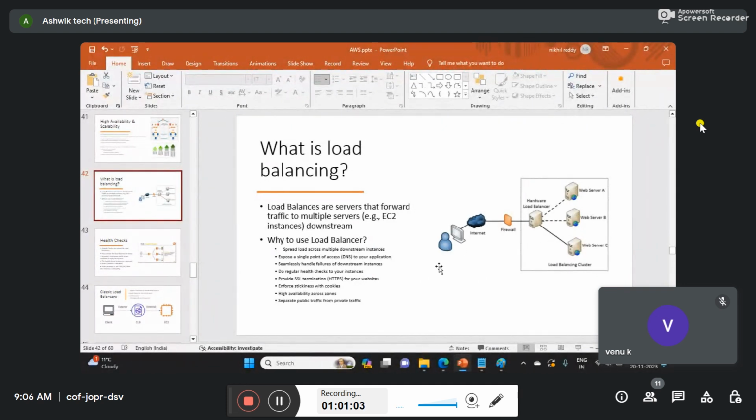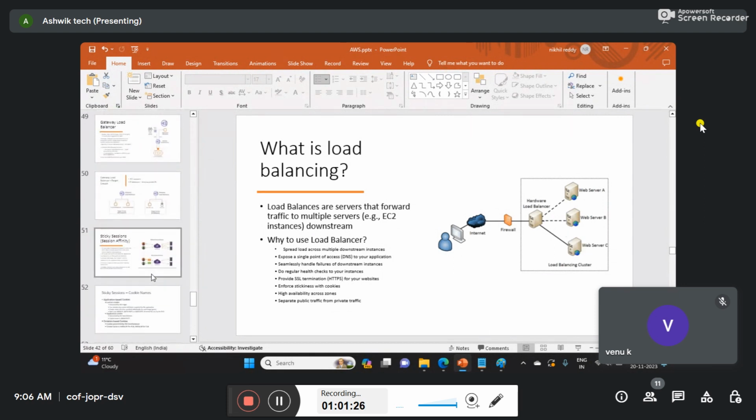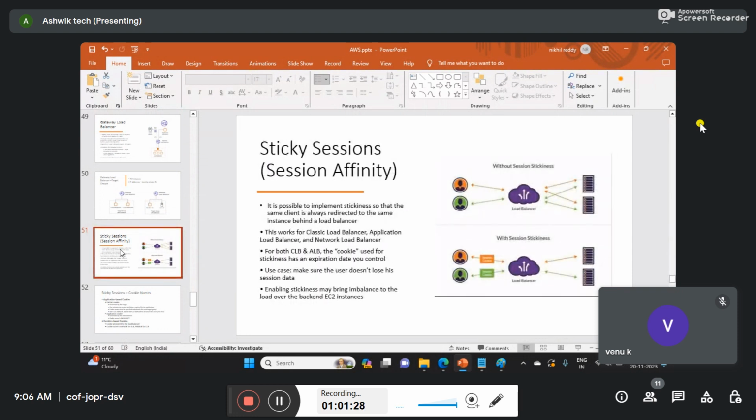But I have one user. This user wants to get the response from only this server. Whenever he is accessing the application, he wants to get the response from this server only. He doesn't want to get responses from these two servers, only from this server. Then we can go for the sticky session. That is also possible in AWS Cloud. If you want to implement those kinds of scenarios, you can go for this sticky session. That means it will give you responses only from that server.